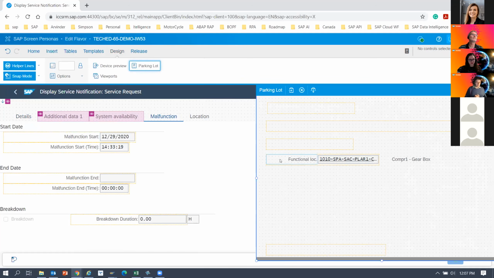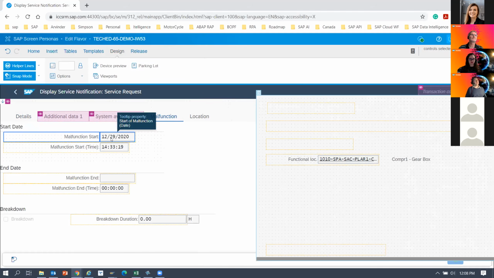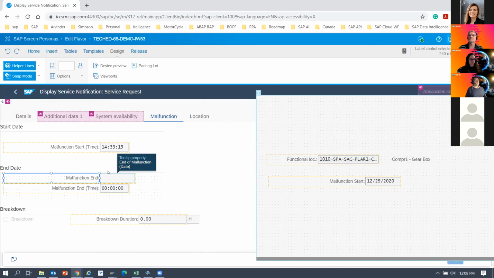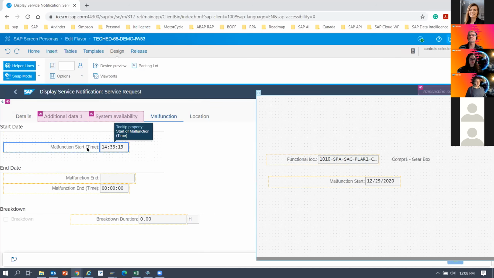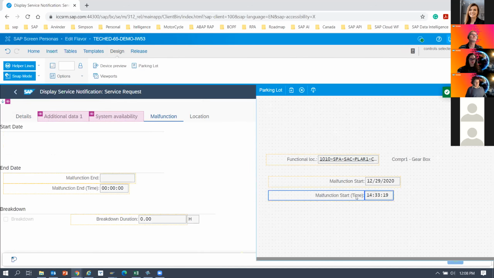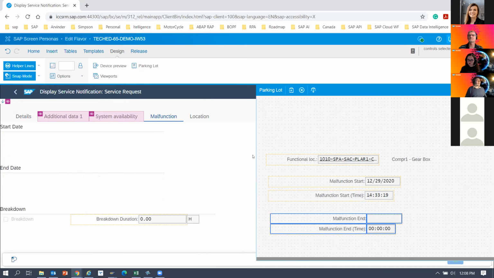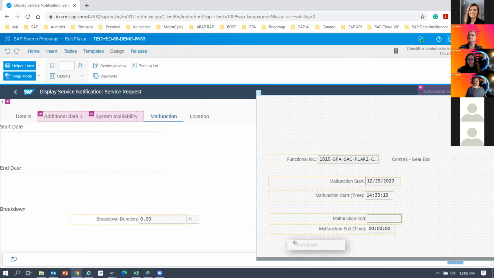So what do we need? We need start date. Click on Malfunction Start label and also input. Put it aside to the parking lot. We need start time. Move it down. Then we need end date and also end time. Good. And we need this breakdown checkbox also.